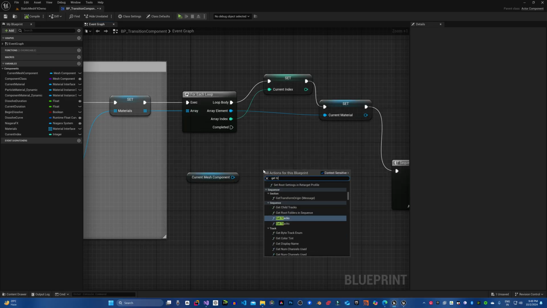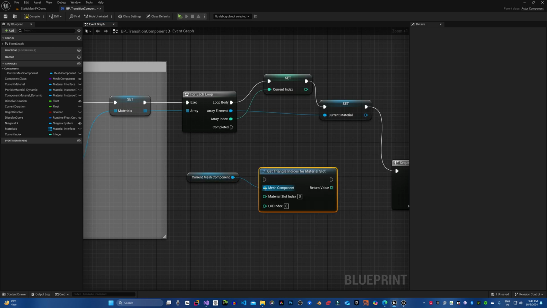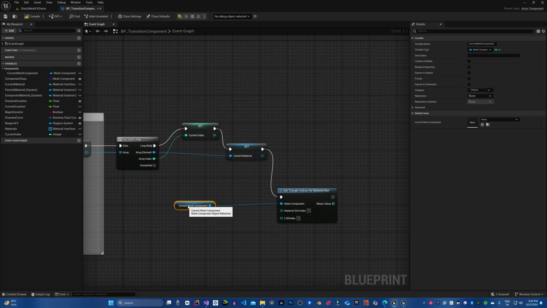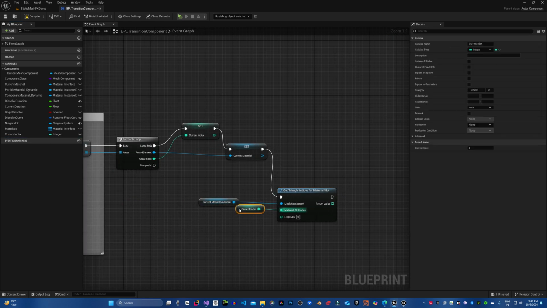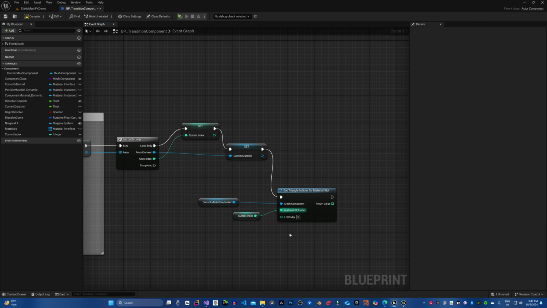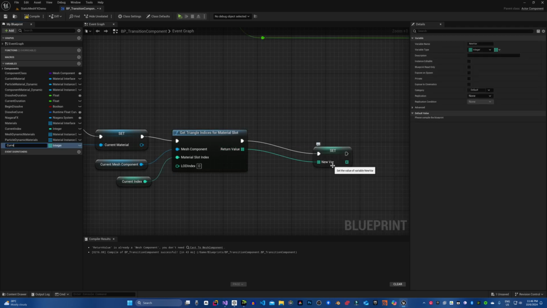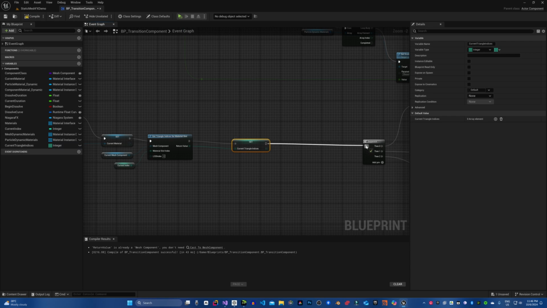Alright, so let's call this function get triangle indices for material slot. I will pass the mesh component and the current material slot index. I will have the LOD index 0 for now. So I'm going to save the triangle indices into a variable. This is the variable we are going to pass into the Niagara.